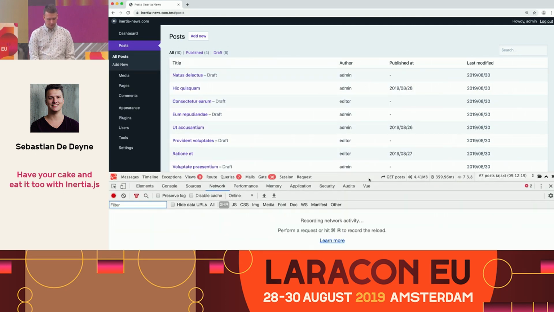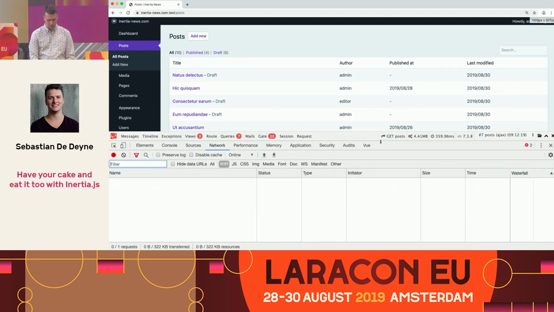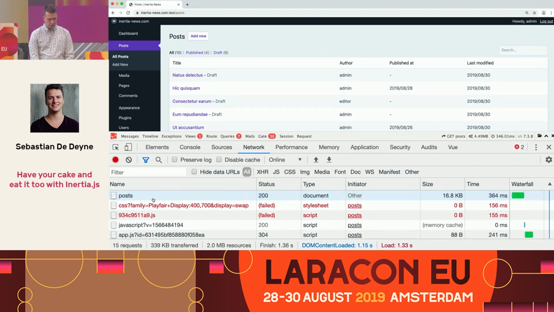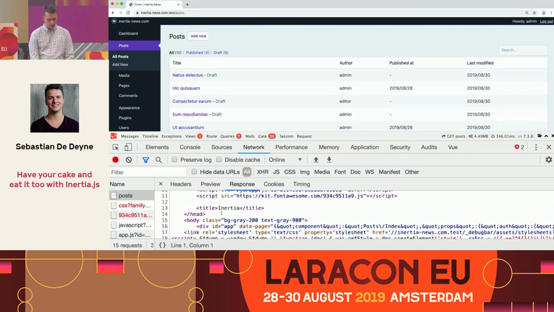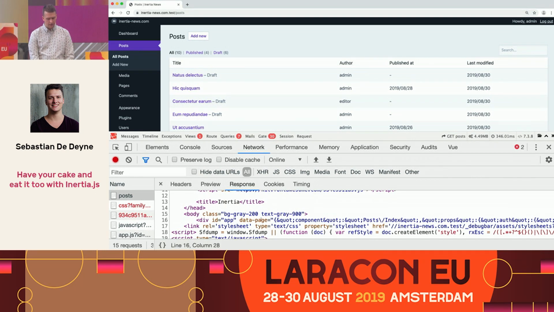First thing I'm going to do is open the network tab here. Zoom in a bit. All right, I'm going to refresh this page. And as we saw a minute ago, the first request is going to return an HTML document. In this HTML document, the @inertia directive got replaced by a div with an ID of app. And it has a data-page attribute, which will contain the component and a bunch of other data. So we're rendering the posts index component.